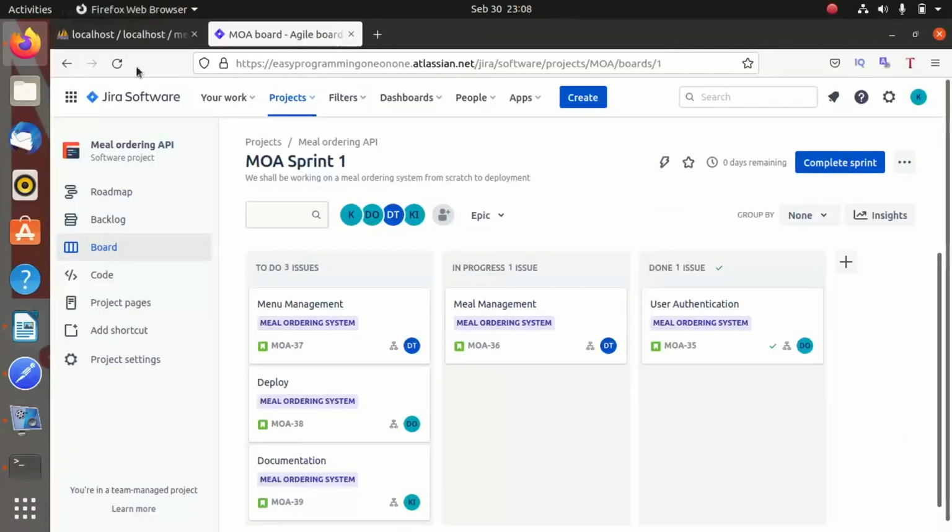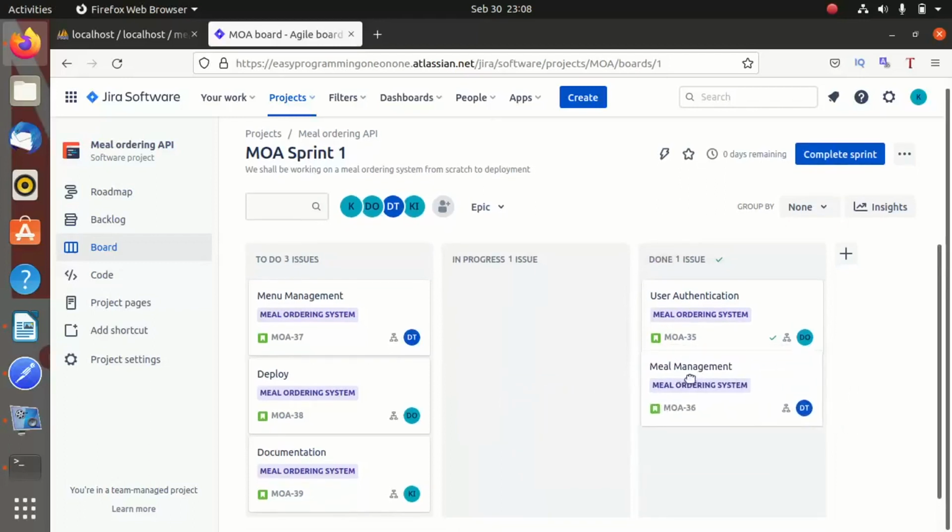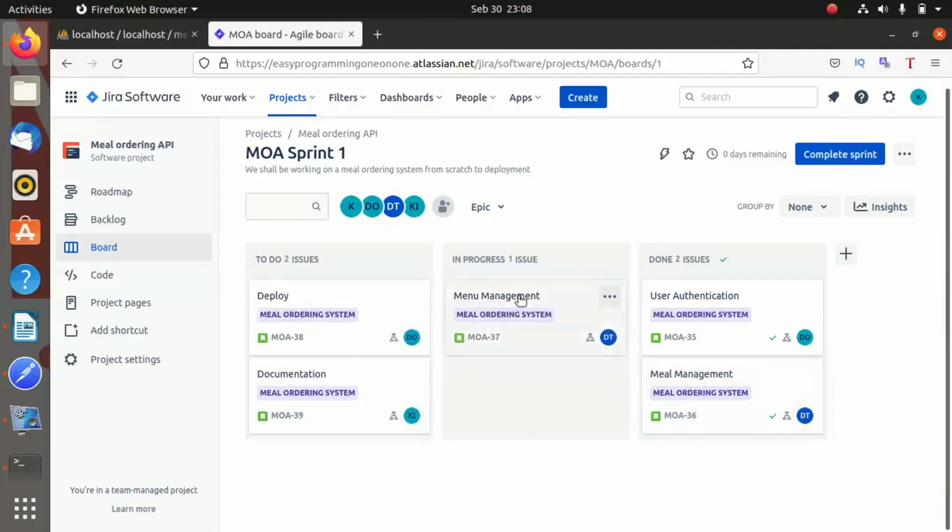So let us go onto our Jira board. I have logged into my Atlassian account, and this is the Jira board for the meal ordering API. As you are seeing, the meal management issue was completed in the last tutorial. So let us go ahead and drag it to the done section. And since we are going to start working on the menu management, let us drag this one into the in progress section. So now our Jira board is up to date. Let us go back into our code to see what is next.